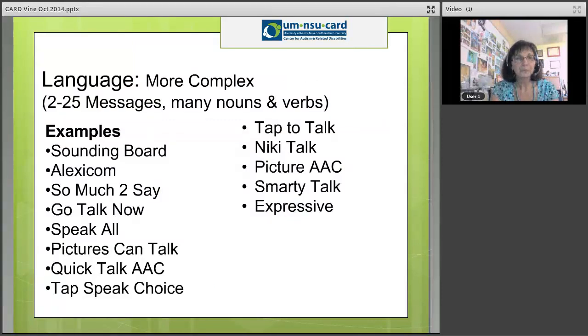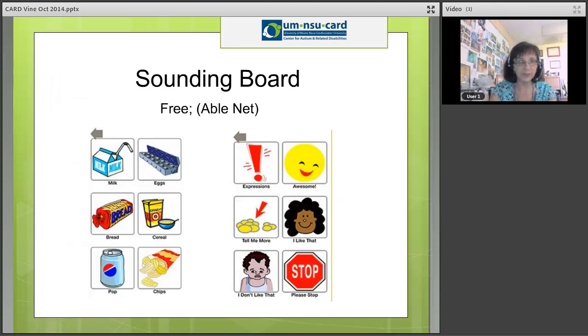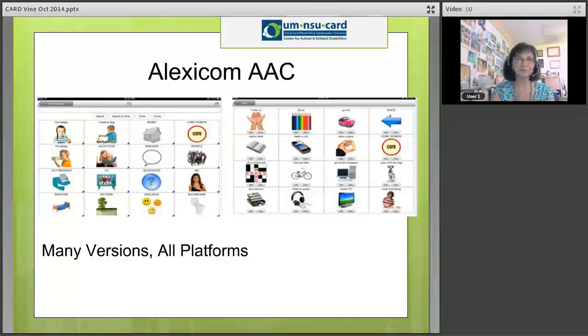All right, now let's look at some that allow for more complex language that will permit us to do more than focus on choice making or other single purpose. I want you to know about Sounding Board. You might know AbleNet is a well-established assistive technology company. They have a free app called Sounding Board. Very flexible. You're creating a lot of it from scratch, but it also has a lot of capabilities. So it's one to check out.